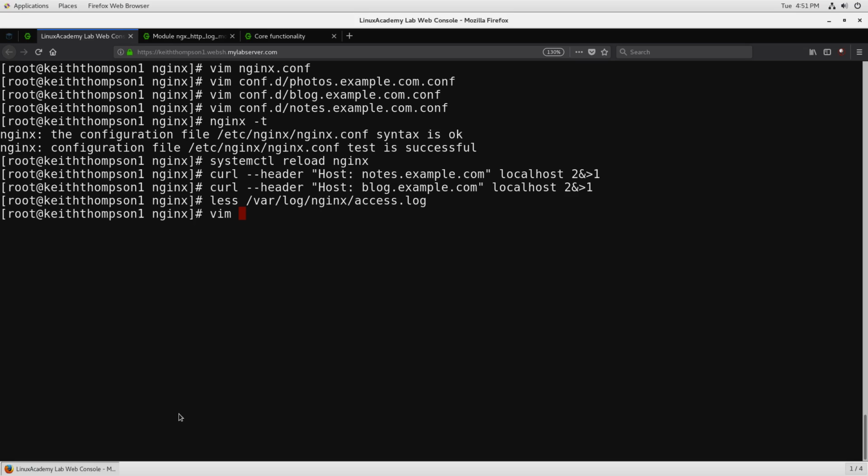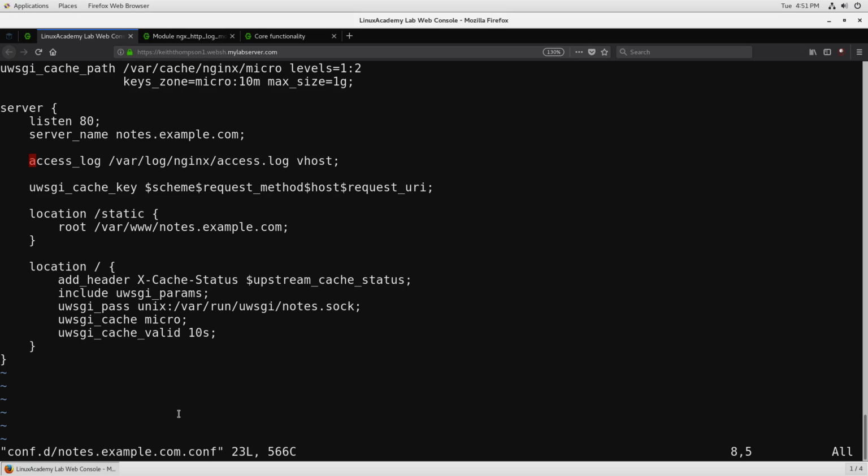Then syslog is going to determine where on disk it's going to write that, and that will change a little bit depending on what you're working with. But for right now, we're just going to care about how it works on CentOS. We'll go into the notes here, and we have to change our access log directive a little bit.